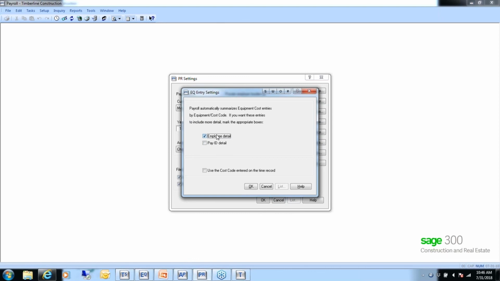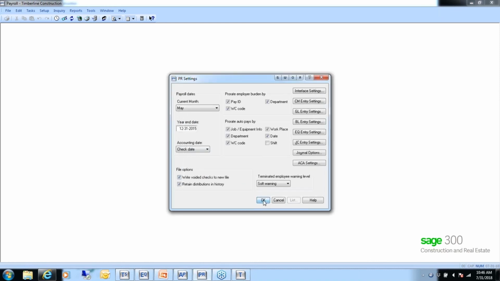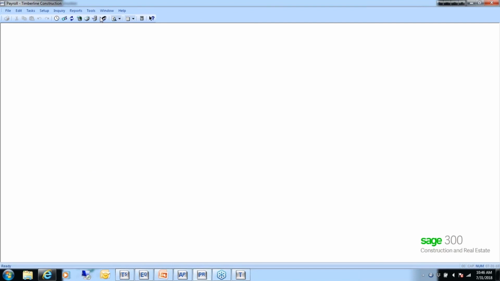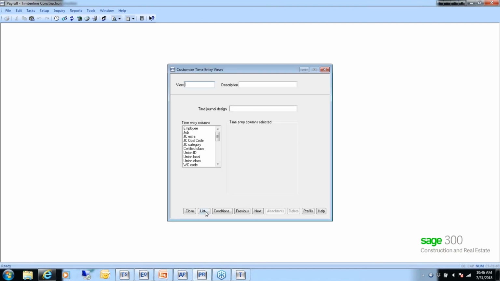And then under the EQ entry settings, you need to tell it what you want to send over to equipment. It's going to default to go by total summary by piece of equipment and cost code. If you want to see the employee detail, you need to check this box. The other thing is, if you want the cost code from the time record to be used as the cost code on the cost entries, on the revenue entries, check this box as well. So it pre-fills that information for you.